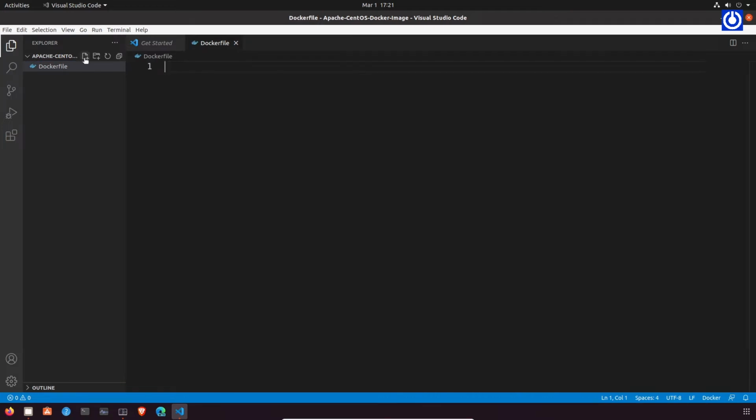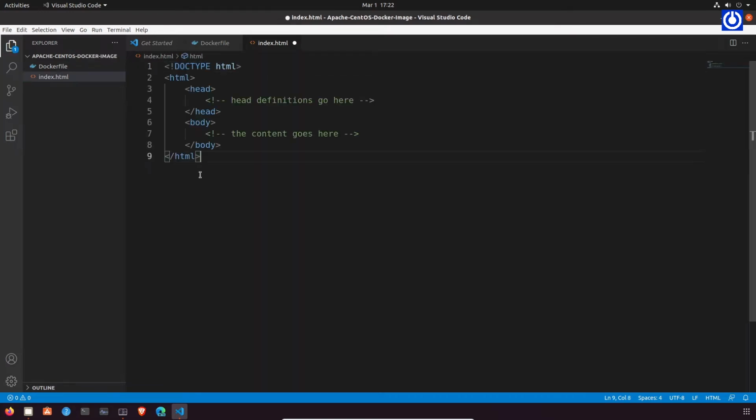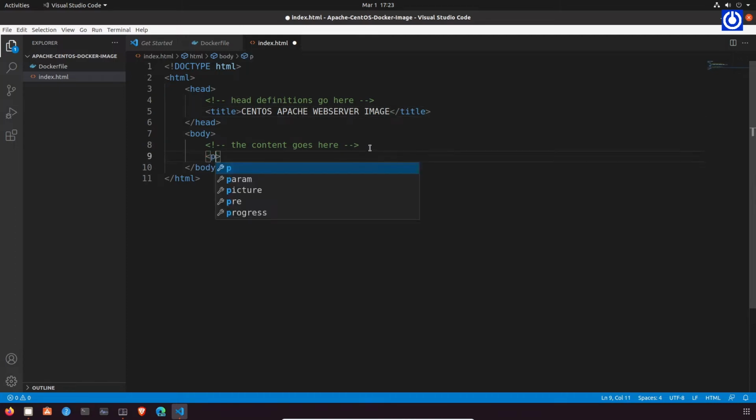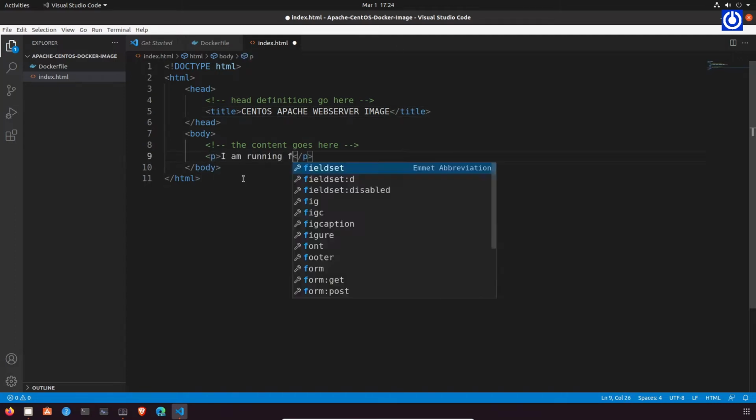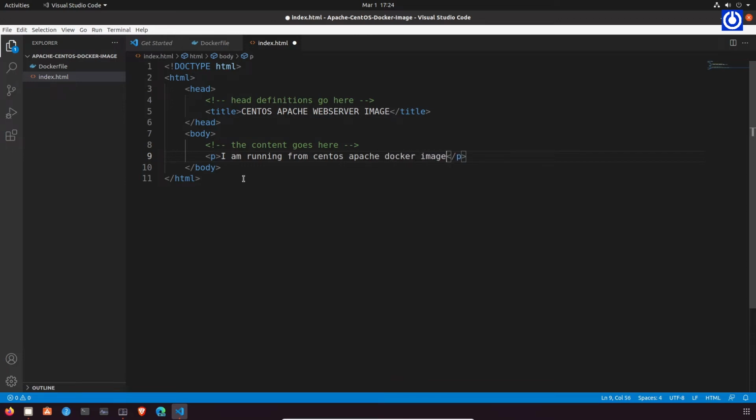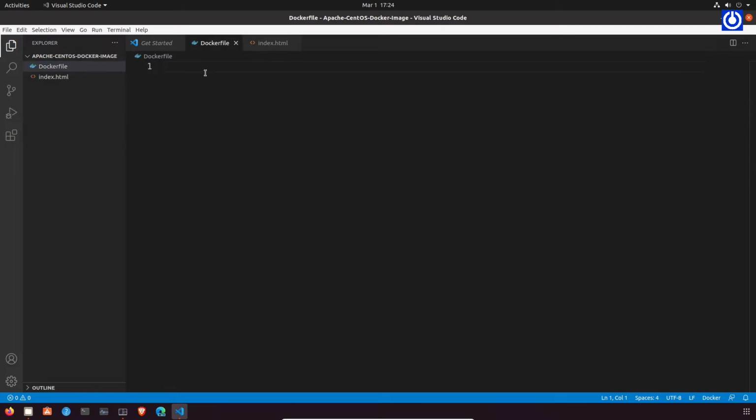Then we will create an HTML file with the file name index.html. I am pasting some basic HTML code in that file and modifying it as per our need. Now the story begins with writing the Dockerfile.